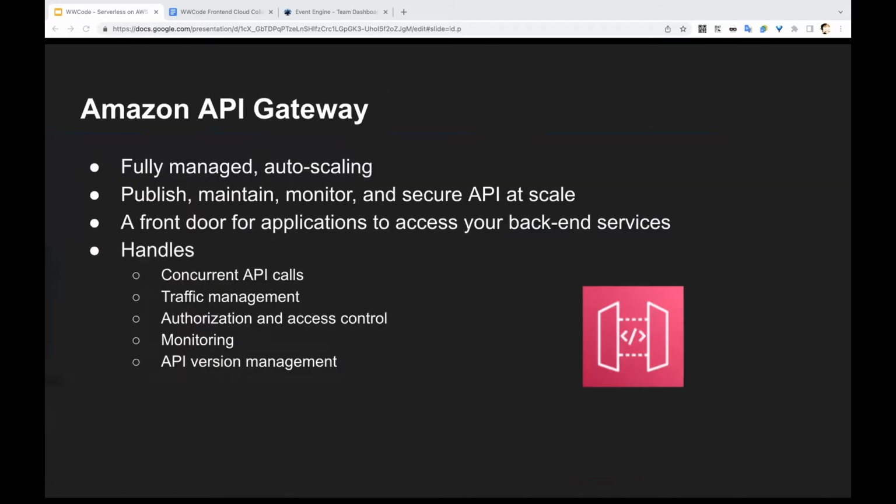Okay, and next, the integration part. Today, what we're going to be using is Amazon API Gateway. Amazon API Gateway is a fully managed service, so it makes it very easy for developers to publish, maintain, monitor, and secure APIs at scale. And it can act as the front door for applications to access data and business logic or functionality from your backend services.